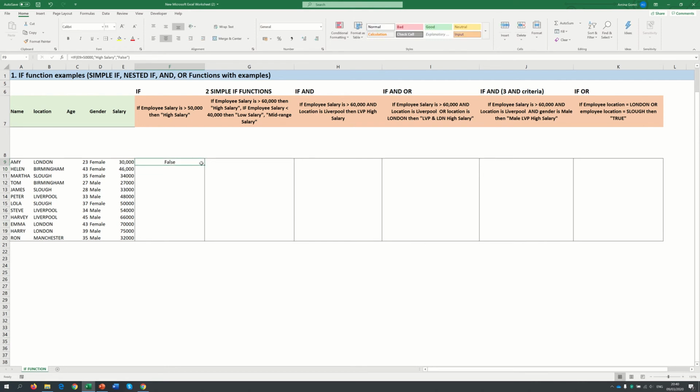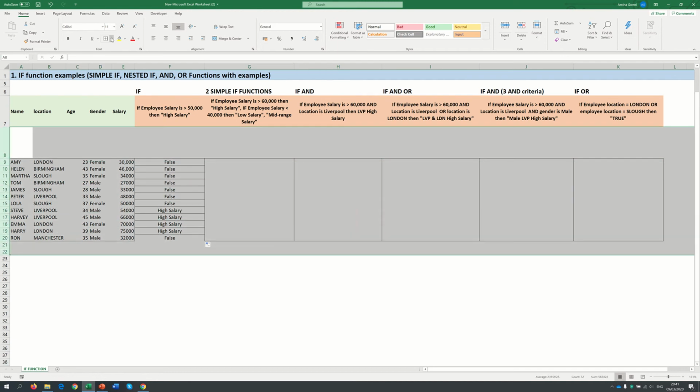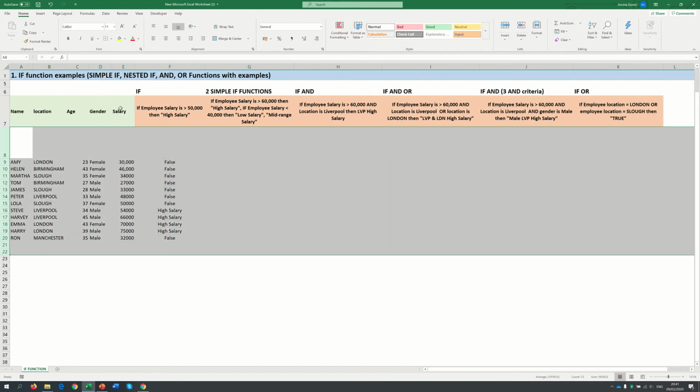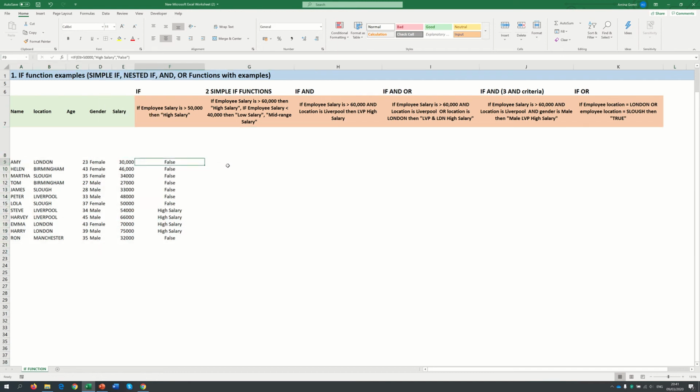So for the first employee, Amy, it's indicating false because her salary is 30,000, which is less than 50,000. We're just going to drag this formula down to row 20, and we've got 4 employees with a high salary, so with a salary greater than 50,000. So that is our simple if function. Just going to remove the borders from this.